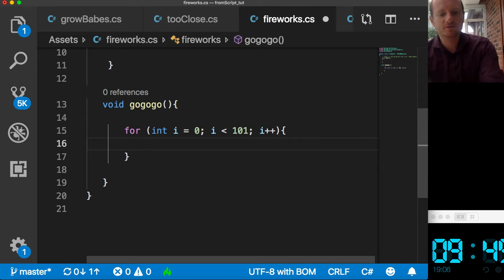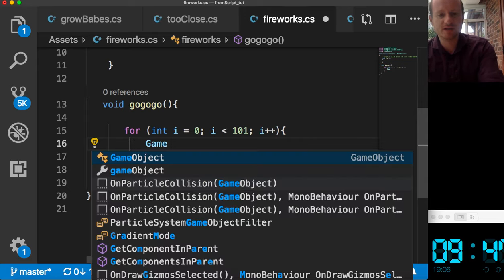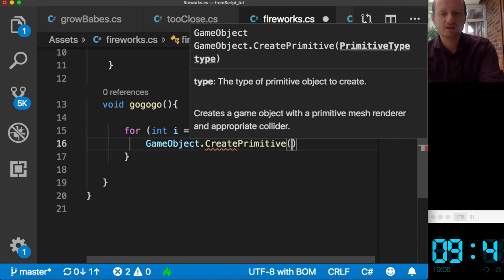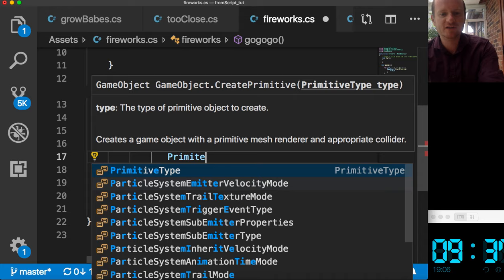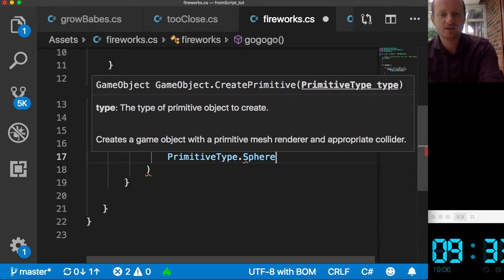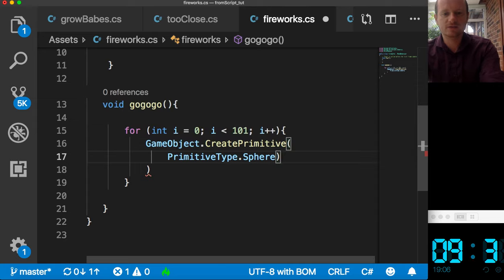So let's go for create primitive. So we're going to say GameObject dot CreatePrimitive, and we'll create spheres, I think. PrimitiveType dot Sphere. Lovely. Right, so we'd create a load of spheres.